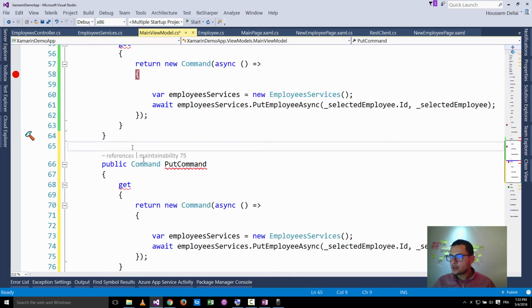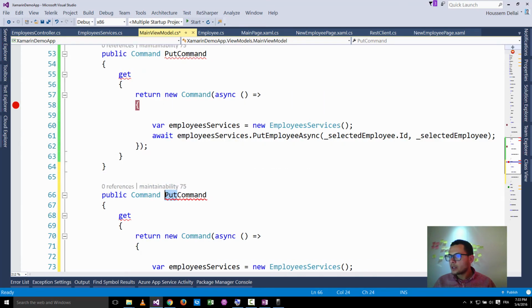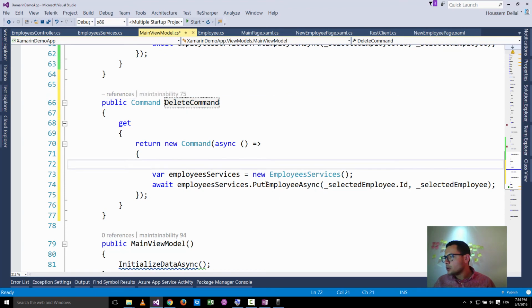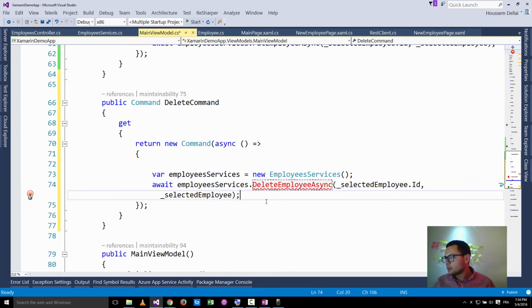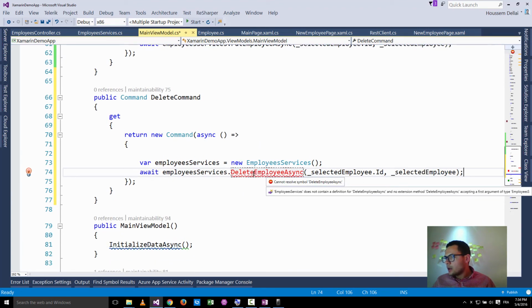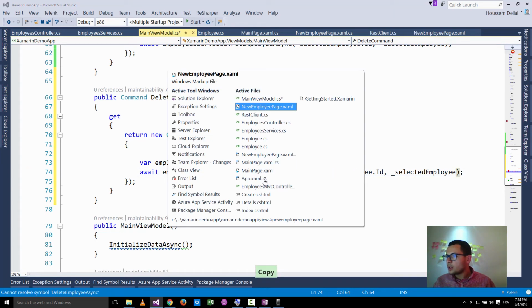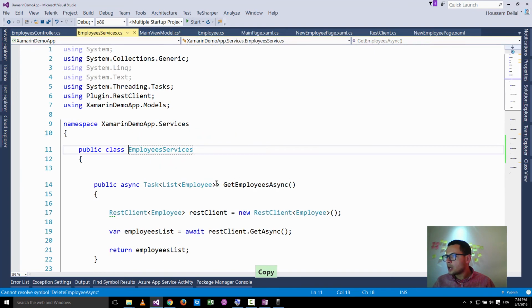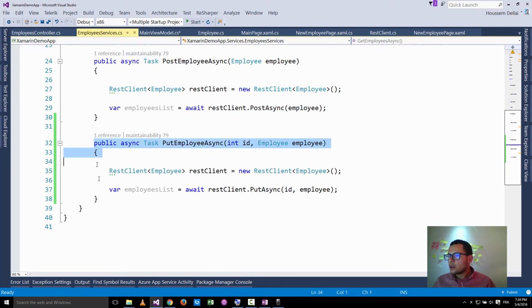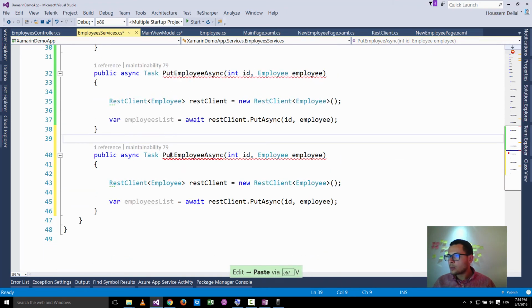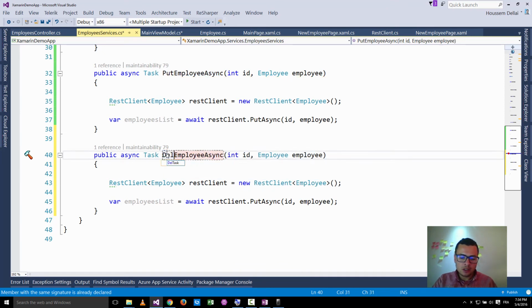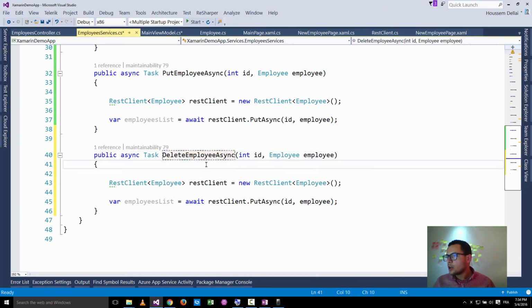Now let's paste this code here, and let's call it delete command. The delete command will use the delete employee async method. The delete employee async method is not implemented, so we'll go and implement that method inside our employee services. I'll copy and paste the put employee and change its name to delete employee async.